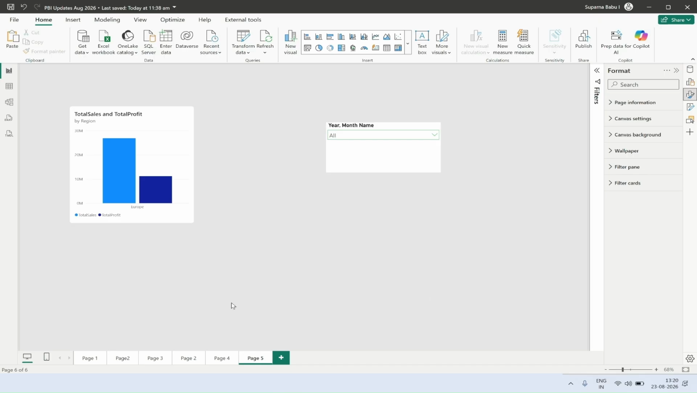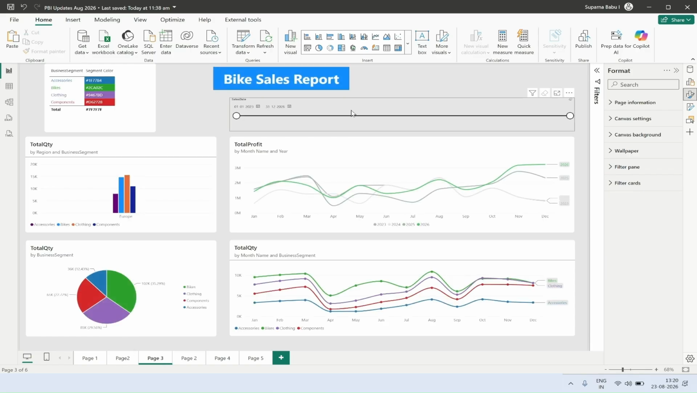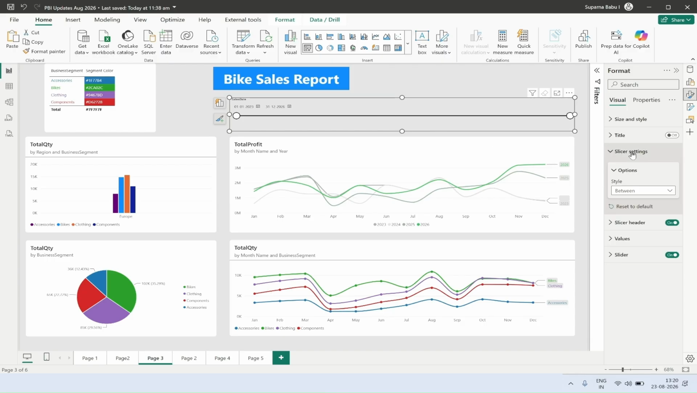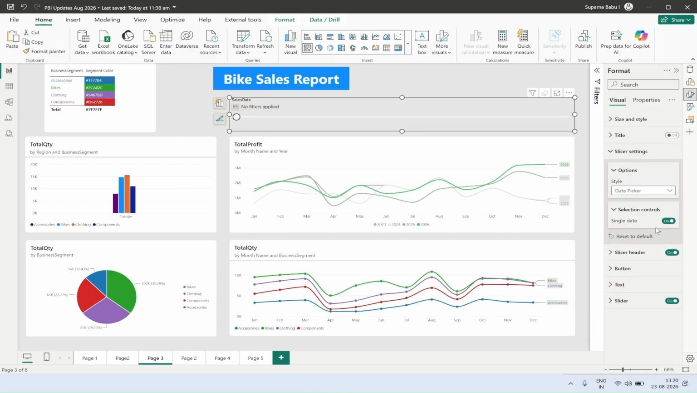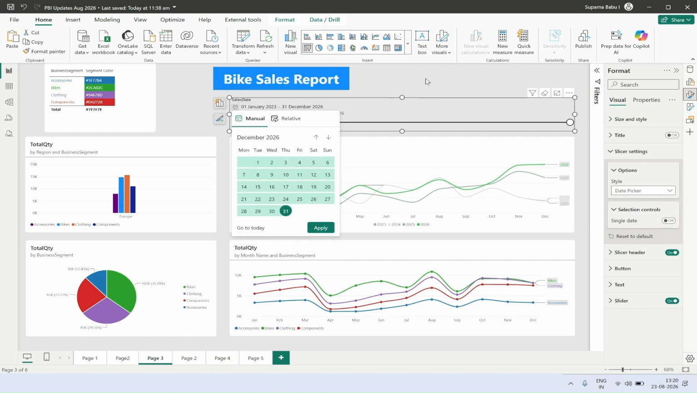The next thing is, let's go to page 3. You all know that in the previous month I showed you the date picker. So how can you make this a date picker? Go to the slicer settings and select this date picker. If I turn this off, here you can change this. If you click here, you can select this.